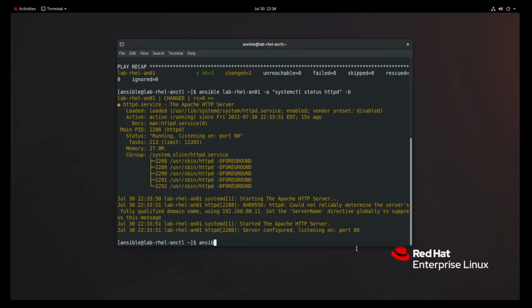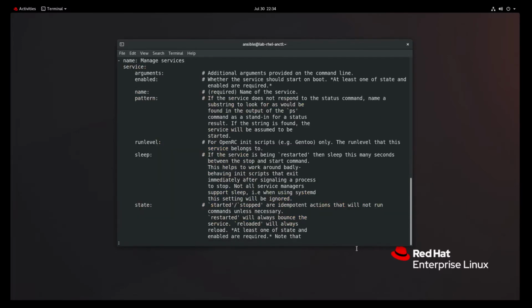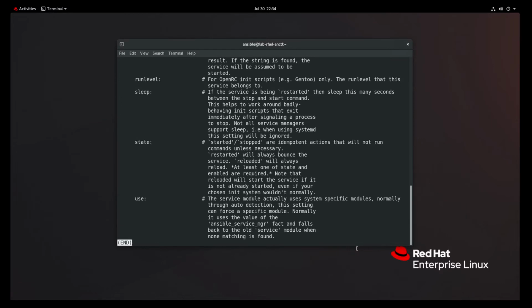Let's take a look at the doc for the service module. I don't think there's much more to it. All right, so run level, pattern. I guess there's a couple other things. Yeah, not a whole lot to it.